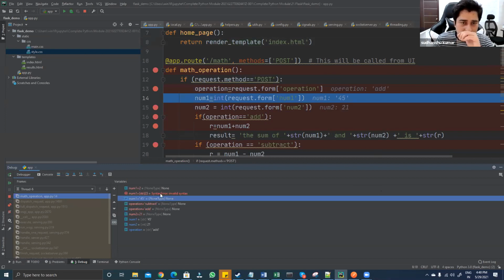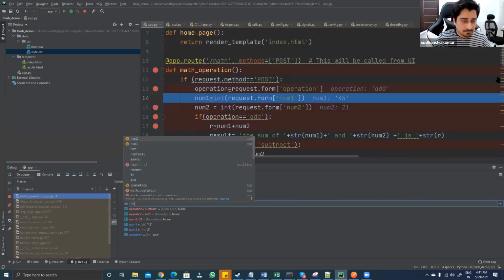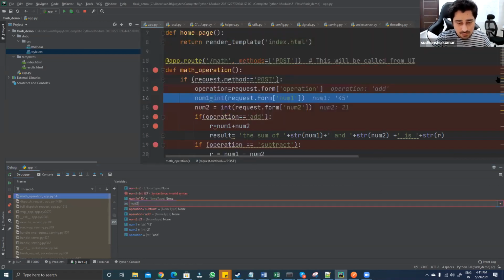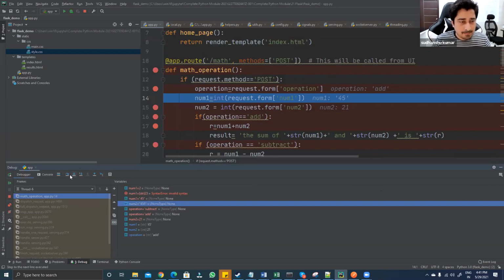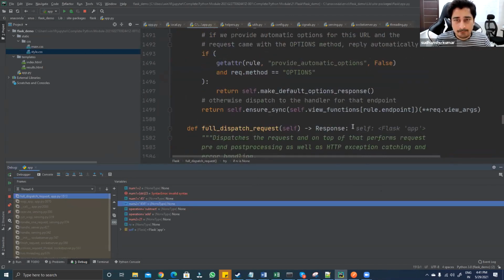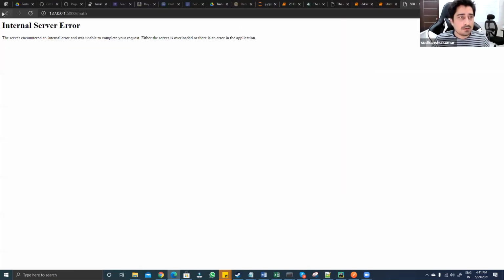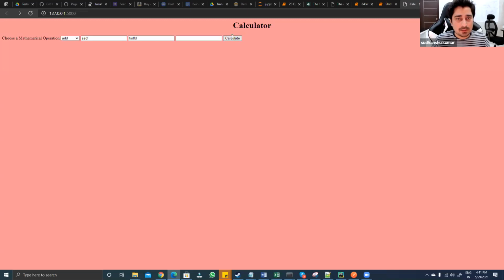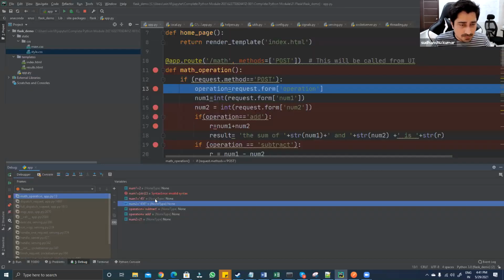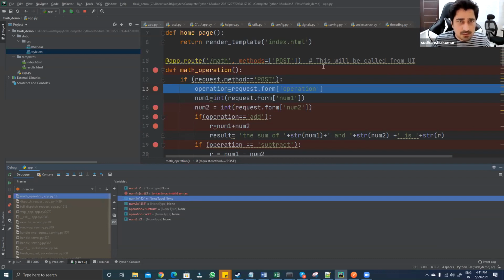It is able to convert or take number one and number two as a string. So yes, and then F9. Again, internal server error. So because of some issue, it is not able to convert. It is showing me none type kind of a thing.